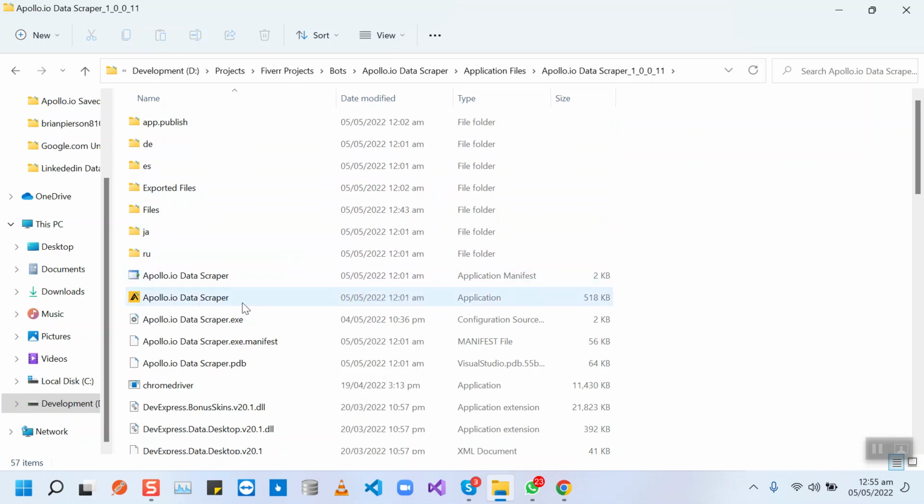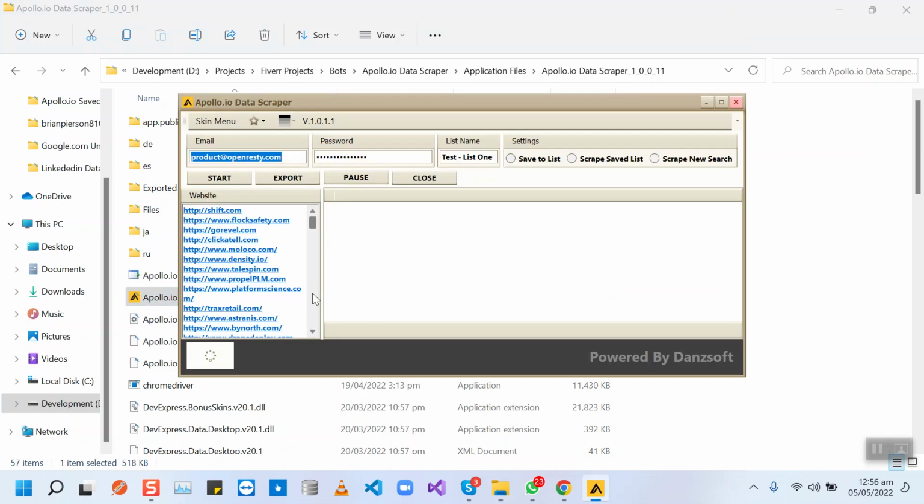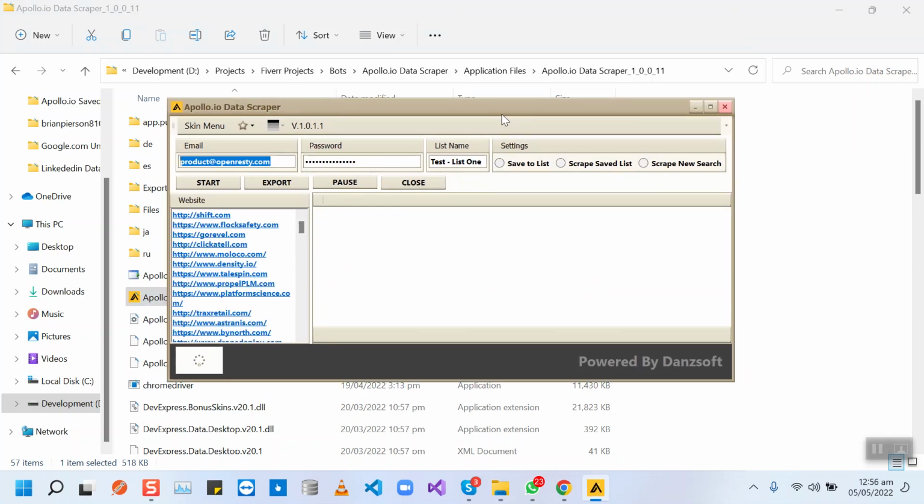So here you will see this application file with this Apollo logo. You will need to run this file and you will see the bot here. I will explain all these three processes one by one. The first one is save to list.